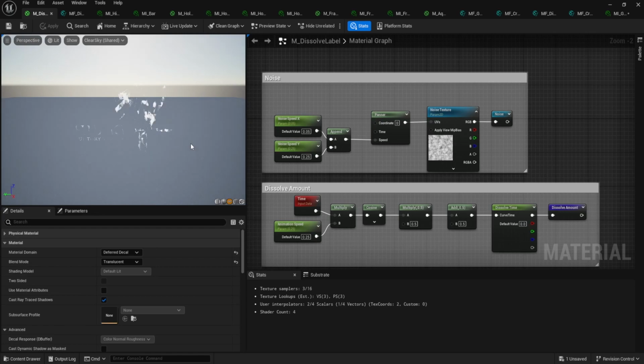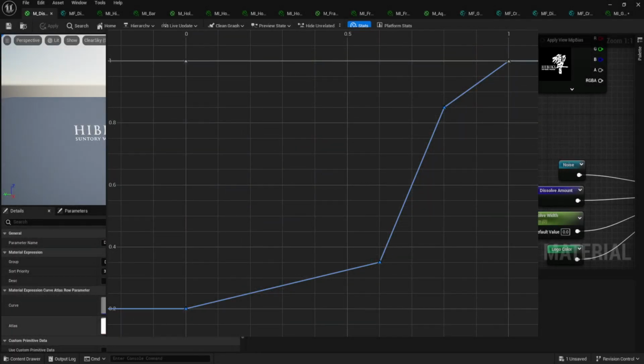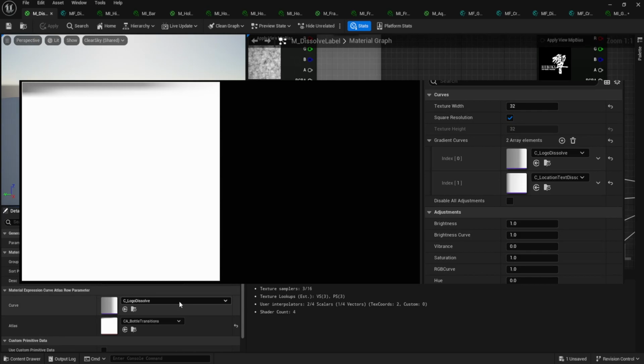First comes a moving noise texture using a panner and two speed parameters. It is responsible for determining the dissolve effect, direction, and visuals. Next comes the dissolve amount, where we control the speed of dissolving by a new parameter. Then we normalize the output of a cosine from 0 to 1. Then we use that value and map it using a curve that can be specified by the designer. All the curves should be added to the atlas first.